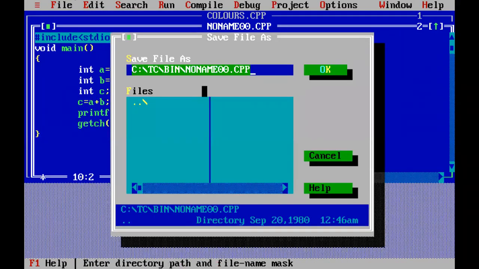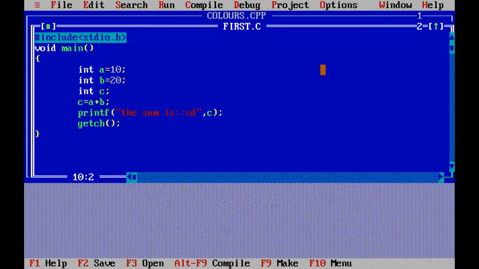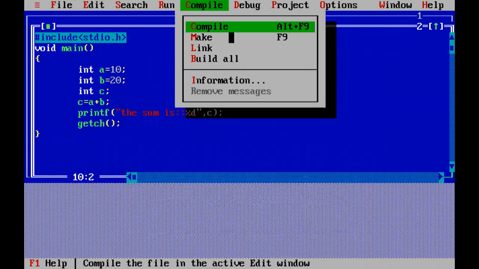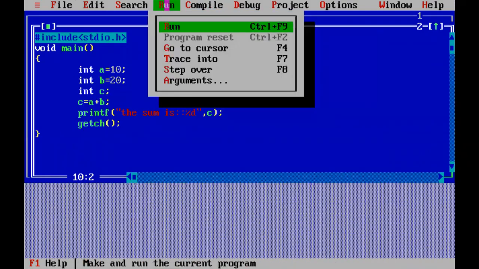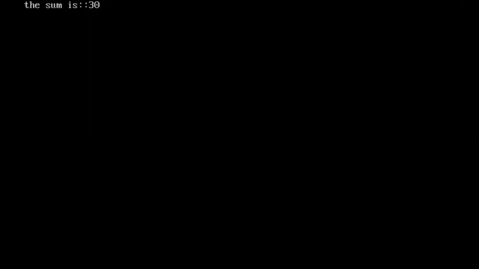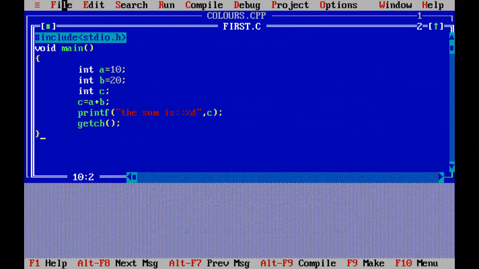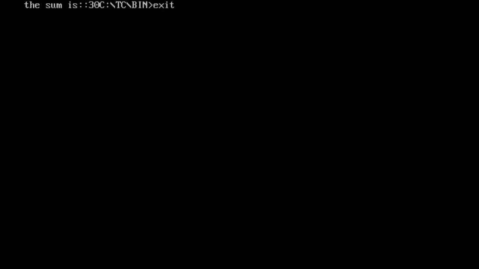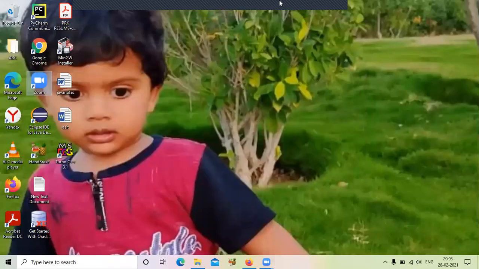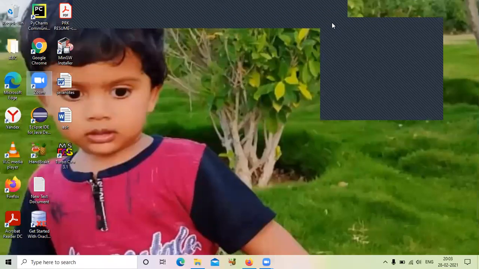Shortcut is F2. Save the file as first.c. Click on OK button and compile the program with Alt F9. So there is no error. Press any key. Then run. See, the sum is 30. If you want to quit from this, quit with Alt X, otherwise type exit. If you have any doubts, just ask me.